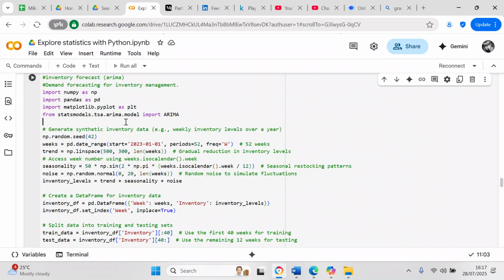And noise equals np.random.normal. Normal is a normal distribution. Brackets 0, 20, len(weeks). And that's random noise to simulate fluctuations. And inventory levels equals trend plus seasonality plus noise.